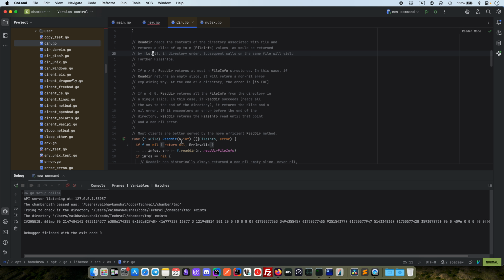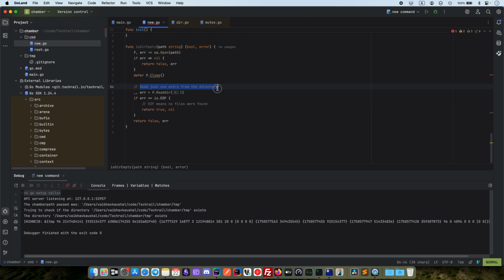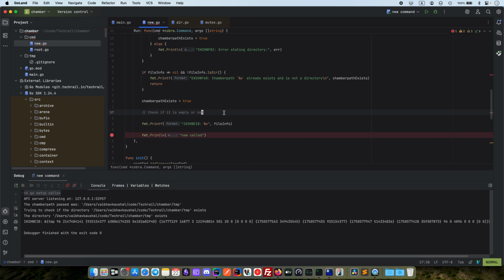This one, and I can have a ReadDir of just one, right? So if one is present, nice. So EOF error means no files were found. It will try to open the path, check for an error or return it, and for the close, nice. Read just one entry from the directory. EOF means no files were found. Return true or return false. This makes sense. So isDirectoryEmpty can be used.